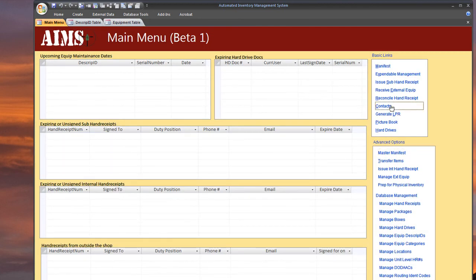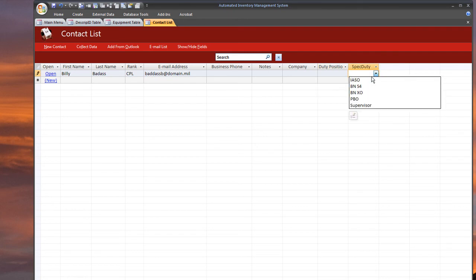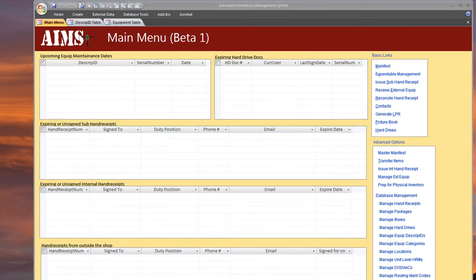Back at the main menu, under Basic Links, choose Contacts. Here we will enter in those who will be signing for the equipment, signing it out, and key staff members such as the PBO, IASO, S4, and Battalion XO. You can enter them directly on the table or open New Contact and enter them in more detailed information. If they are a key staff member, ensure that they are associated with the appropriate special duty so their name will appear in the appropriate generated documents.